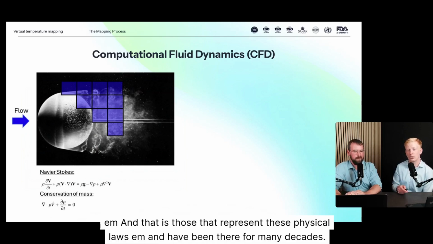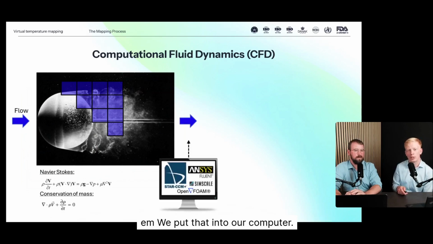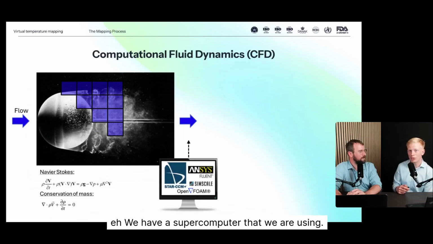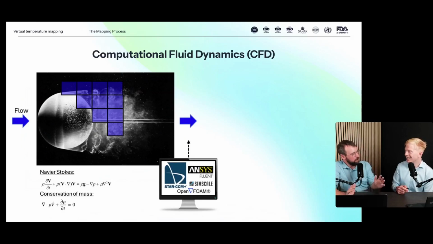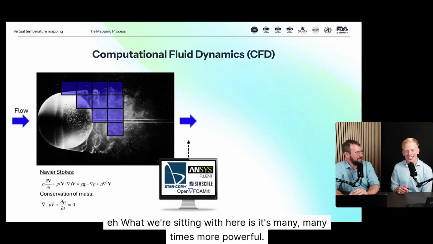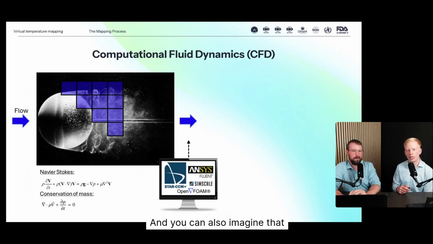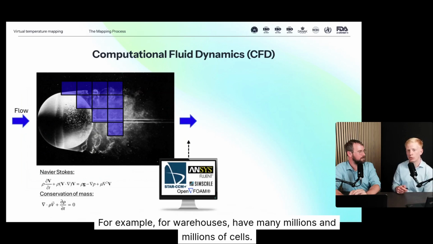And that is those that represent these physical laws and have been there for many decades. We put that into our computer. We have a supercomputer that we are using. It's not run on your small laptop at home. Definitely not. What we're sitting with here is many times more powerful. And you can also imagine that, for example, for warehouses, we have many millions and millions of cells.